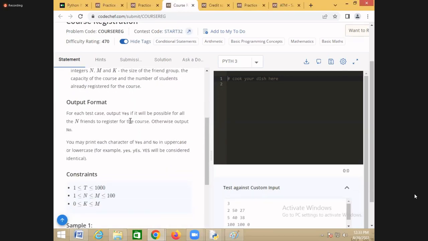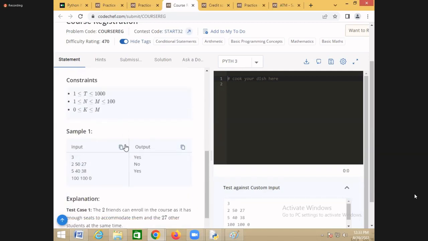Output format: for each test case, output yes if it is possible for all the N friends to register for the course. Otherwise, output no. For example, how many times are you testing it? 3 times. First you input 2, 50 and 27. 2 is the number of friends, capacity is 50, already registered 27. Now 50 minus 27 is 23. 23 is greater than 2, so they can register.